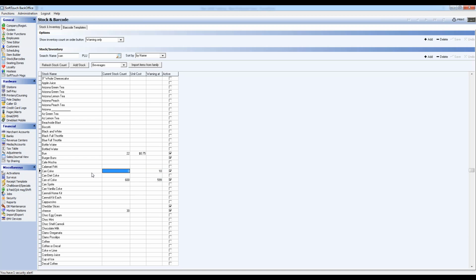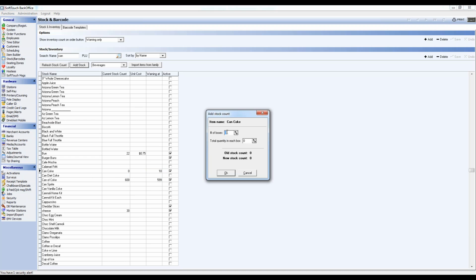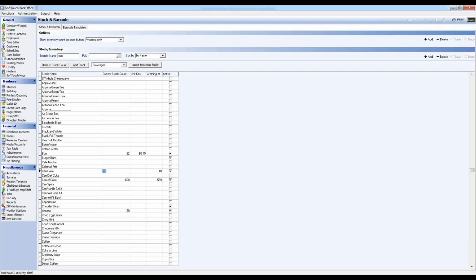All right, so let's do adding some stock then. So let's say I had some cans of Coke come in. I can click add stock. You can put number of boxes and the total quantity in each box. Or you could just do it like this. So let's say I have one box and there are 20. It shows my old stock count and my new stock count. I click OK. And now my stock has been updated.